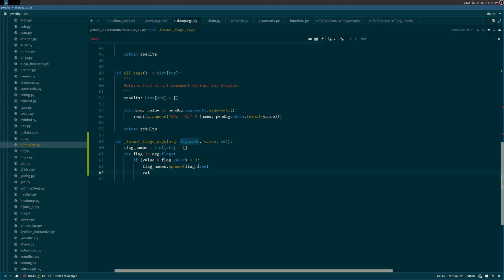And then value equals value and not like value. I'm not sure about the Python bit manipulation syntax. I'll definitely have to check that. And then if value isn't 0, then flag names dot append.